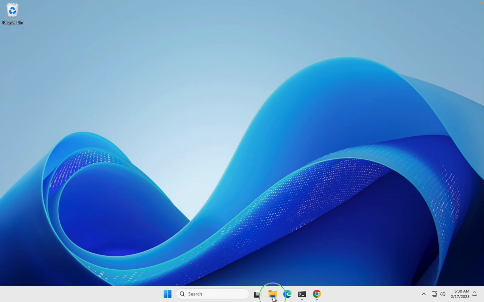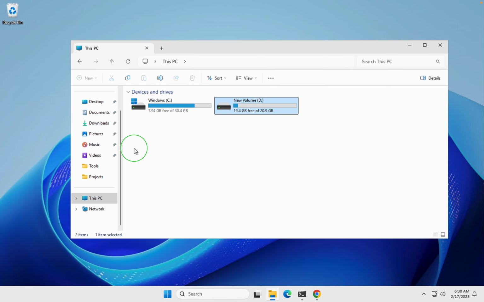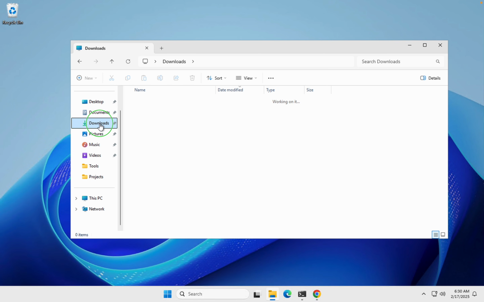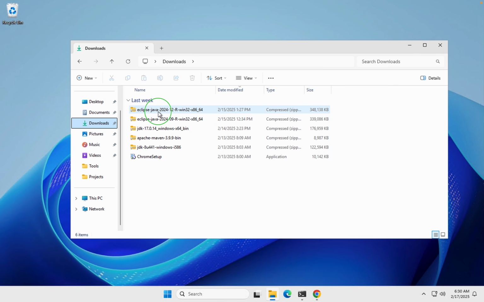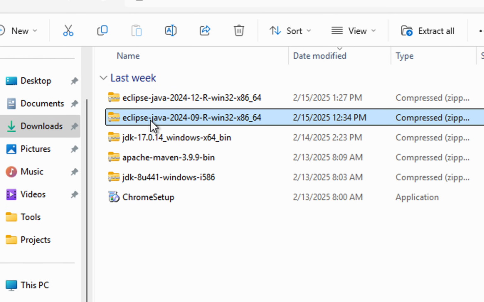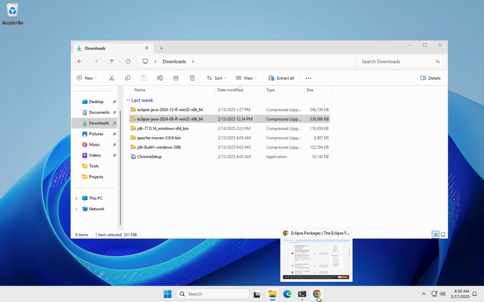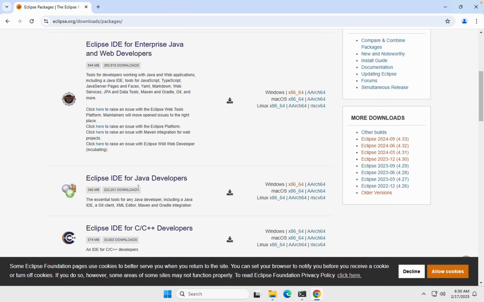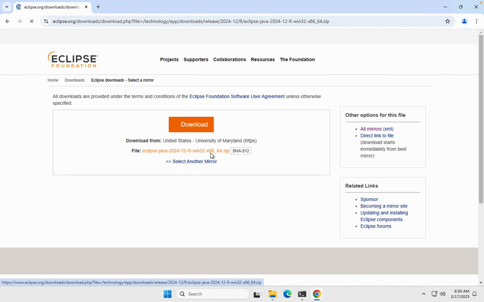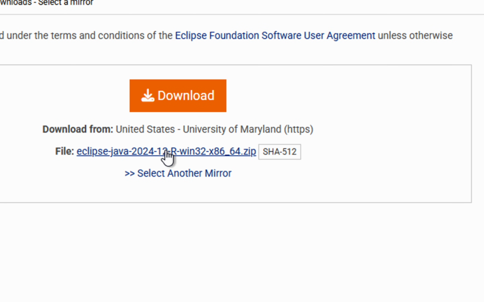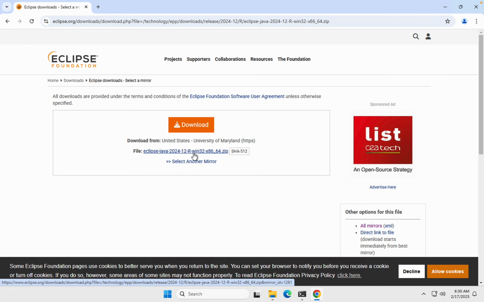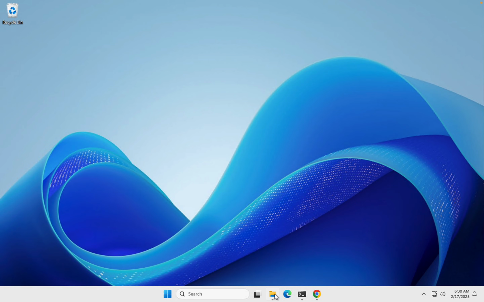Let me show you my Eclipse. So I have downloaded my Eclipse here. This is the one I am using. I have extracted it. When you go to the Eclipse download website, you can click on your operating system and then get the zipped file from there, and then you can unzip or extract it to any location on your system.